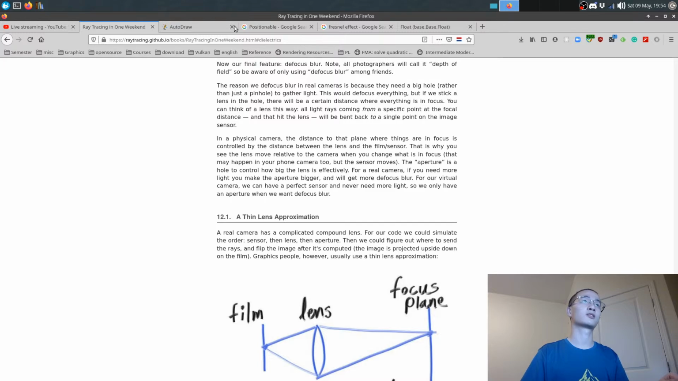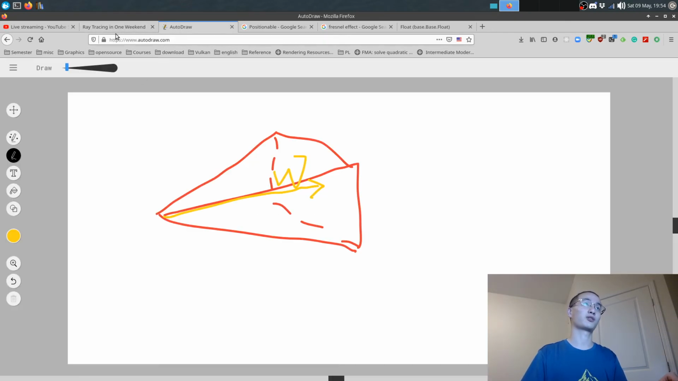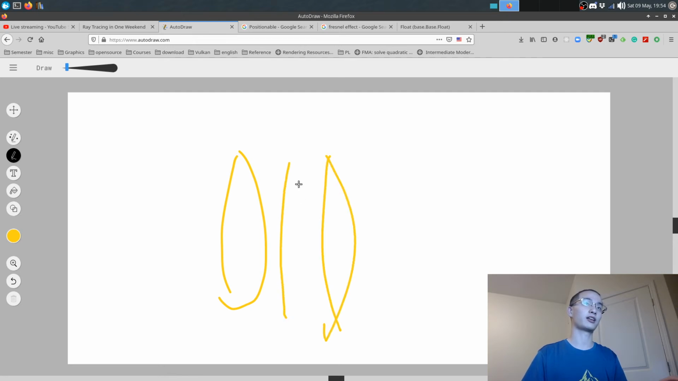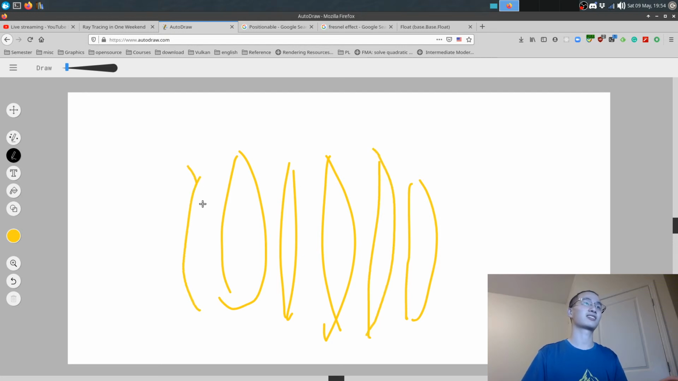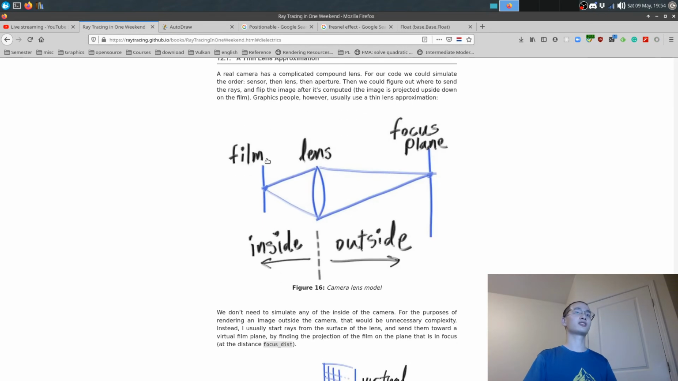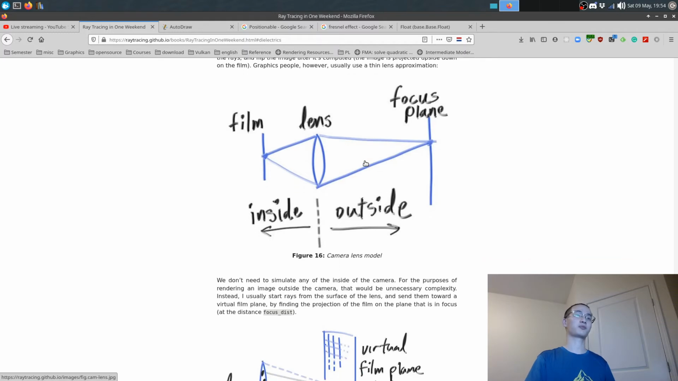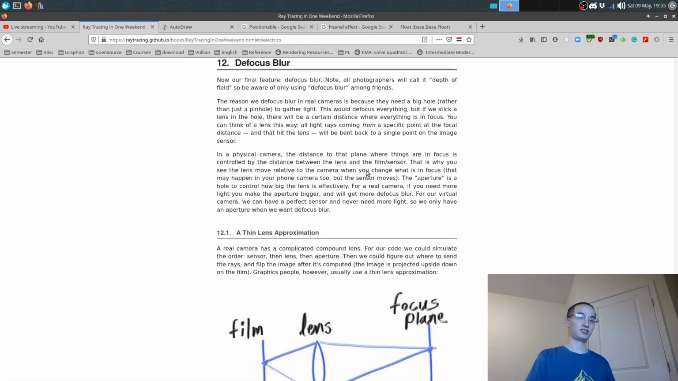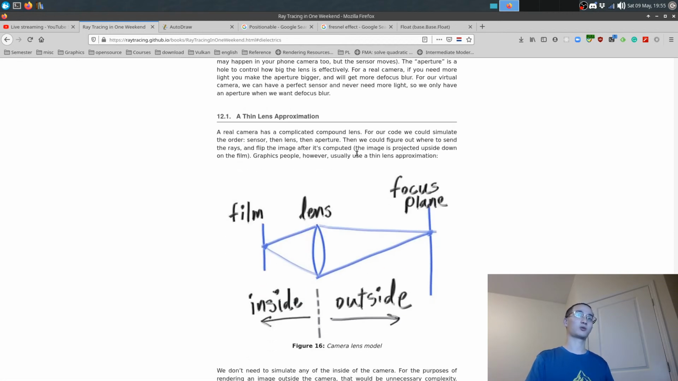So the reason for this kind of defocus blur is basically because our camera is not a pinhole camera, but something like a lens. It's actually way more complicated than that. A better approximation is something like that. It's still an approximation, but way better. But we will treat it as just one lens, because that's easier and cheaper.